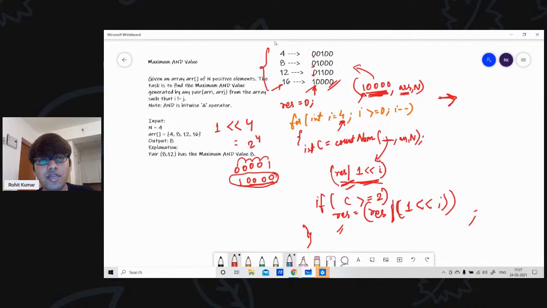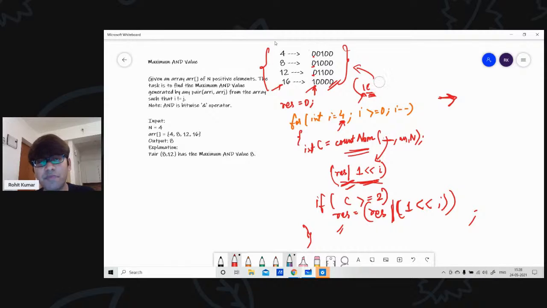So let me take this input and explain it to you. Let me just clear some portion of the screen. And don't worry about how we are doing this countNum implementation, we will see. That is fairly simple. I'm just running a for loop on all my elements, doing ampersand with this pattern and checking if it is equal to the pattern or not. If it is equal, I'm doing a count plus plus every time. Let me just do a dry run of this code and let's see how this works. Initially my i is 4, right?